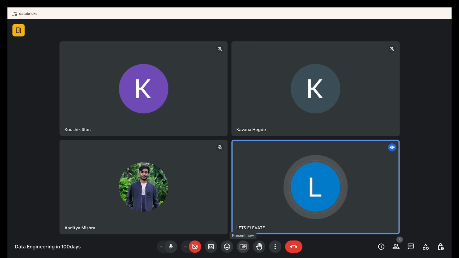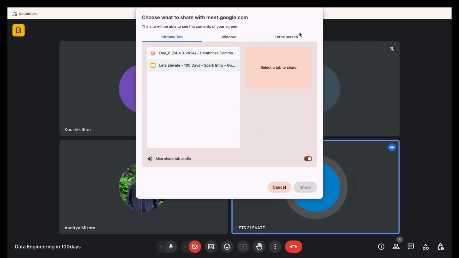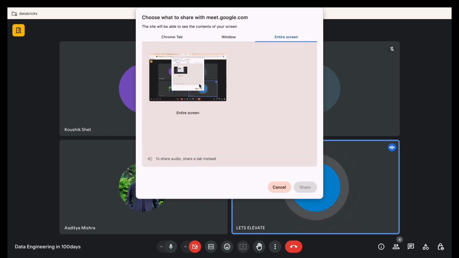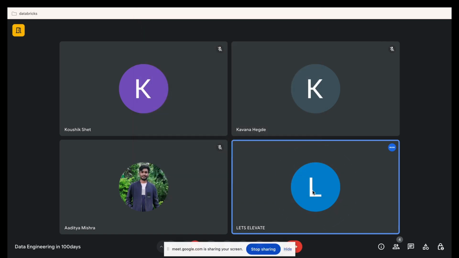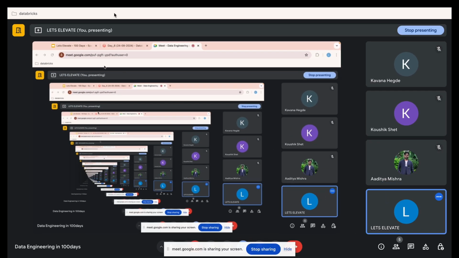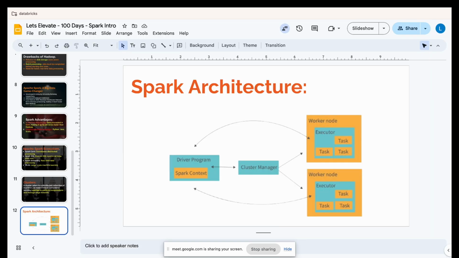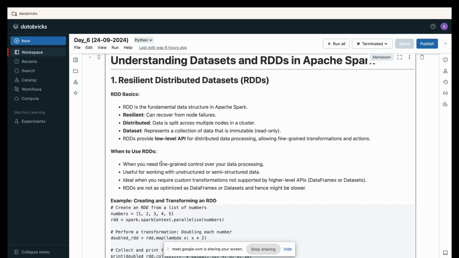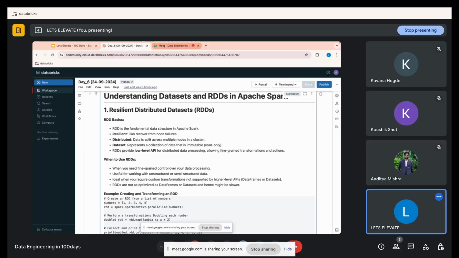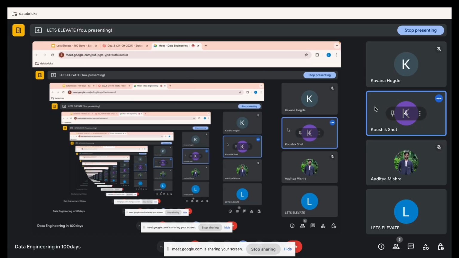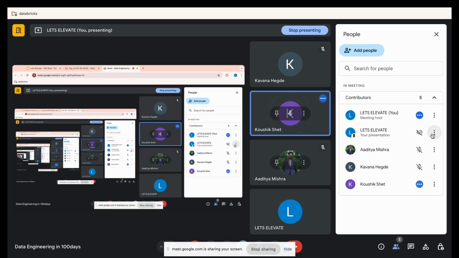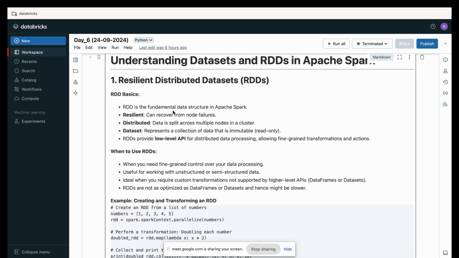Kaushik, you are not seeing the screen, is it? So let me just cancel and reshare. Aditya, can you see the screen? Now can you see the screen? Yeah. Okay. Yeah, now it's available. Okay. So I'll just come again if it was not visible.